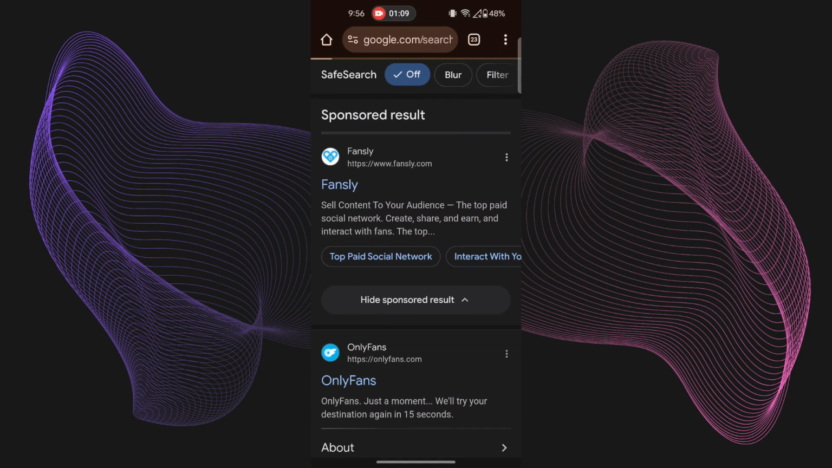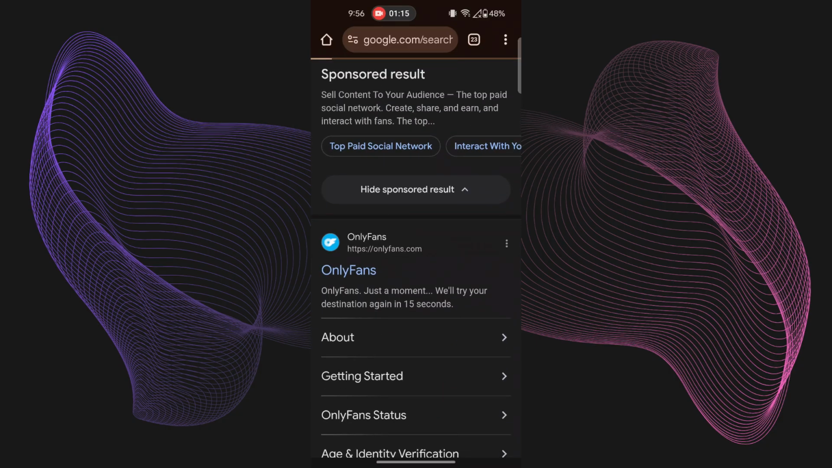Now it's banned in some regions, so you just gotta make sure that you're using a VPN if it's banned. As you can see, it's not available in my region, but you just gotta use a VPN to go to the website and it'll automatically show you the option to download.